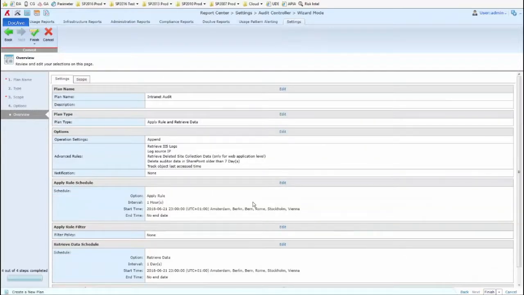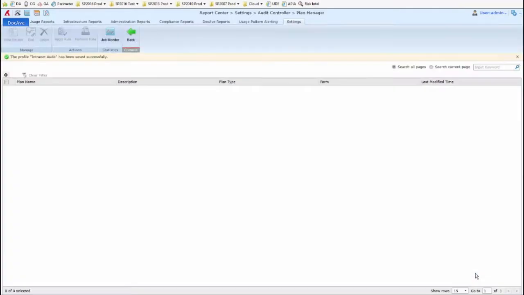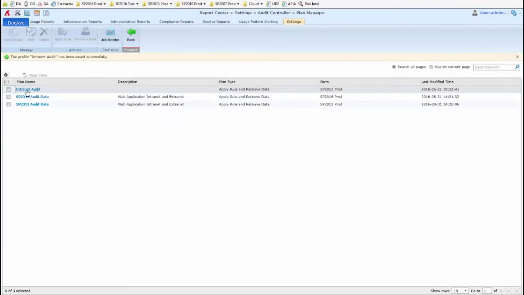We click Next. Our last screen here is an overview of all the choices we made. Down at the bottom, if I click Finish, that will save my plan and it will begin running according to the schedules that I set. So we'll click Finish. And there is our new plan.